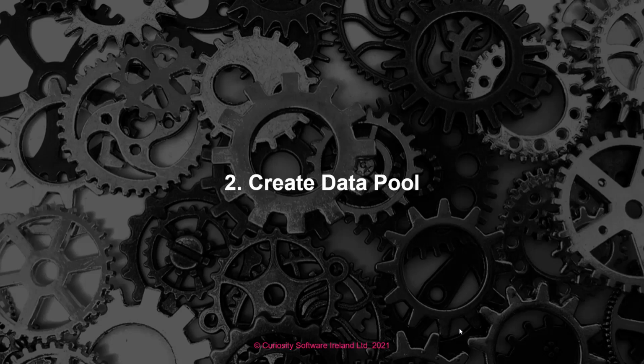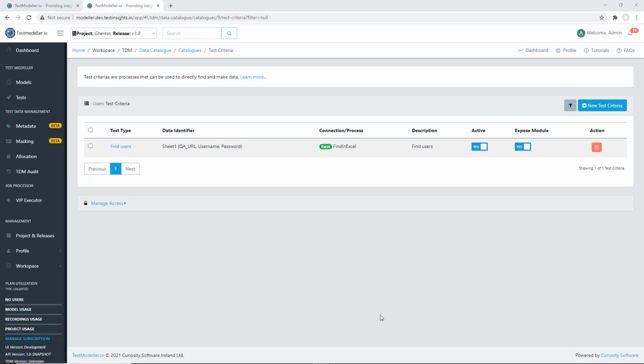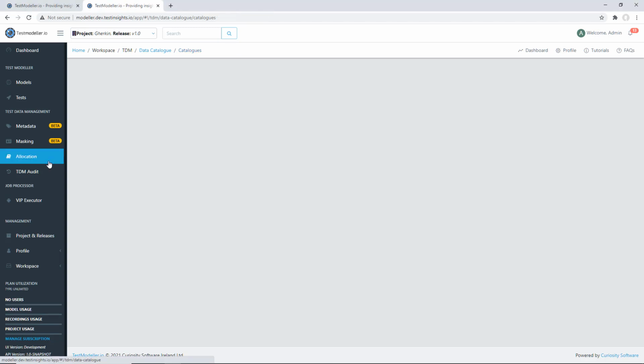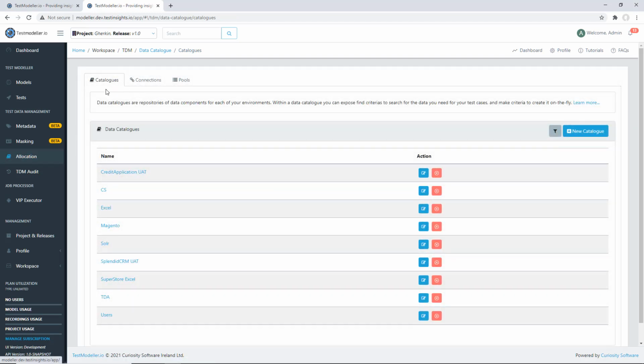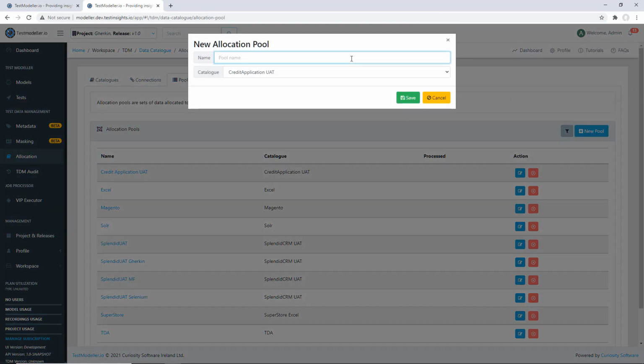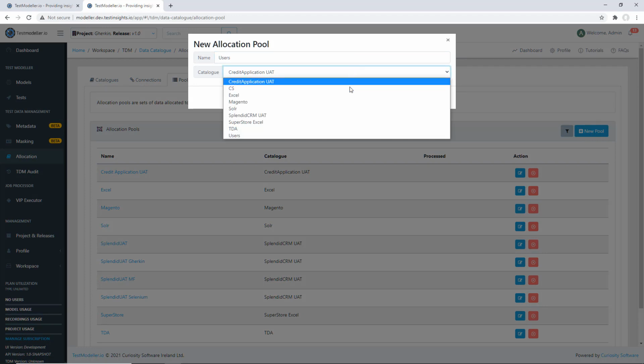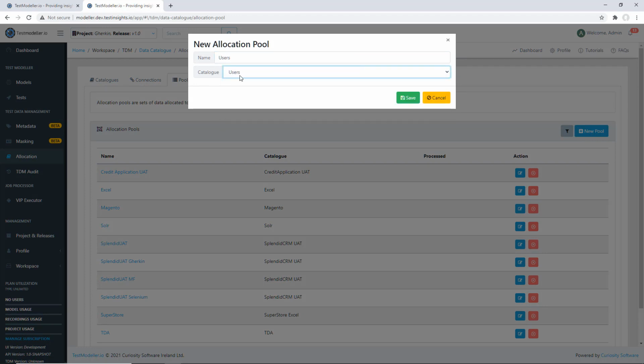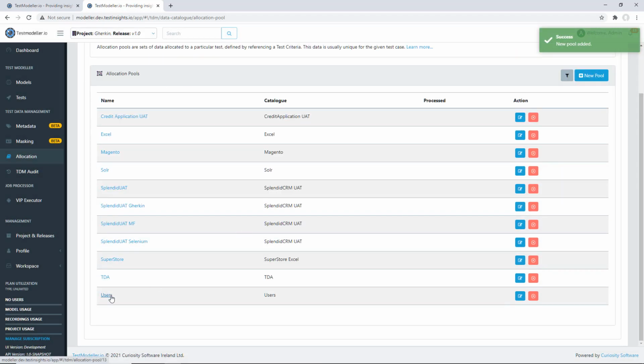We now need to create a data pool. Once we have a data catalog defined, we can create a data pool. A data pool is used to perform the actual allocation and allocate it to a particular type of test. So to do that, we'll come back into allocation here, and instead of using catalogs, which are our lookup functions, we're going to come into pools, and we're going to create a new pool. We'll call this pool our users pool. And if we go to the drop down here, we can select the associated catalog we want to connect to. We'll hit save, and we'll open that pool up.